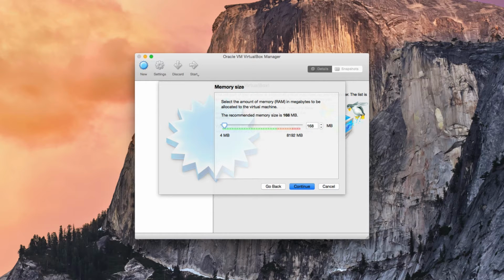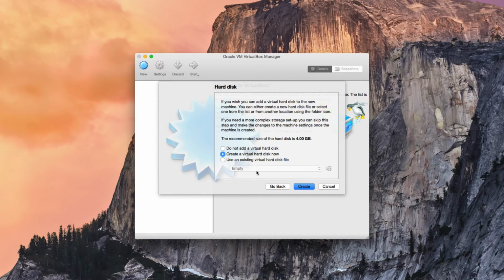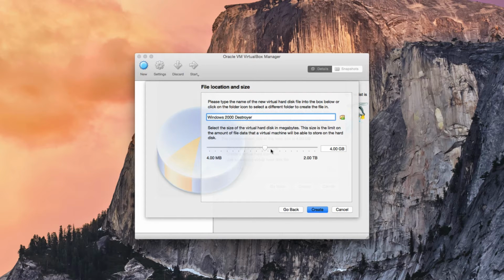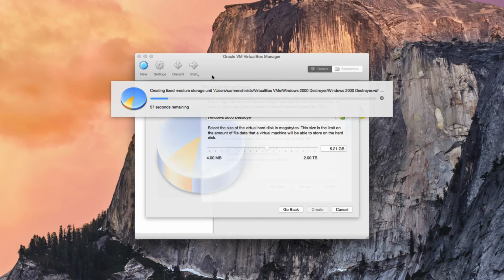Why not? Well, let's bump up the memory. Let's just throw a good 512 at it and see how it goes. 512. That should be enough for Windows 2000, definitely. Create new virtual hard disk. I hope 5 GB is enough. Windows 2000 isn't that big. That probably won't be enough to store much, but hey, I'm just messing around today, taking it easy. The Windows 2000 Destroyer. Ha ha ha.